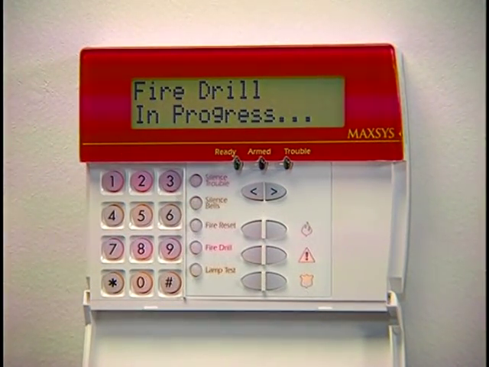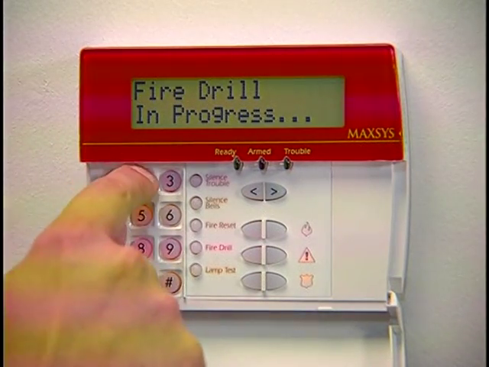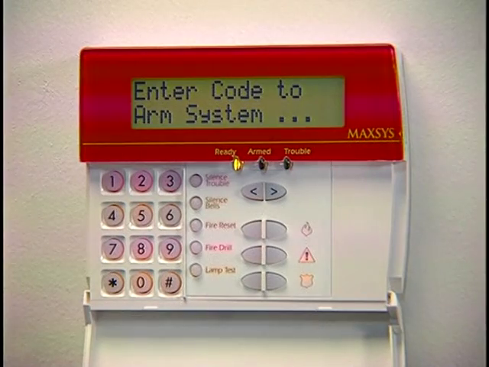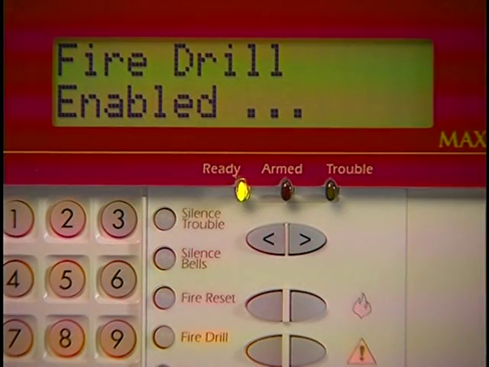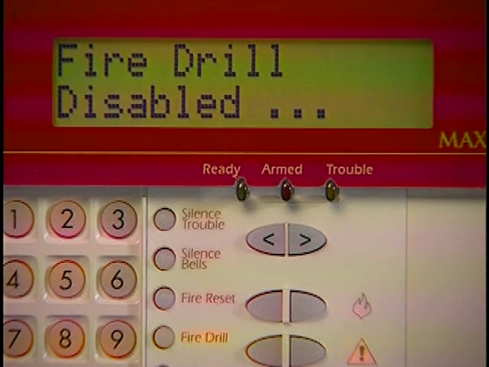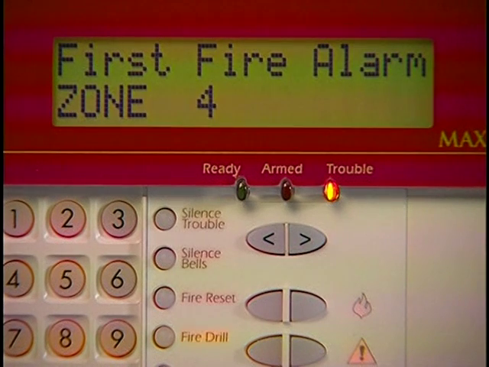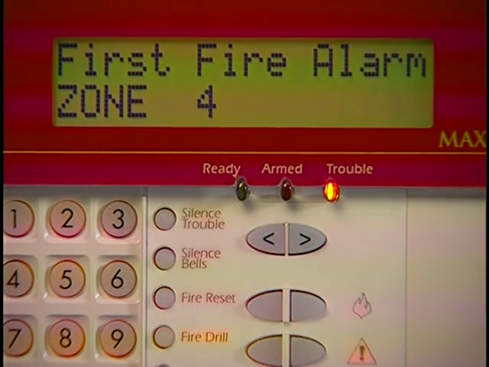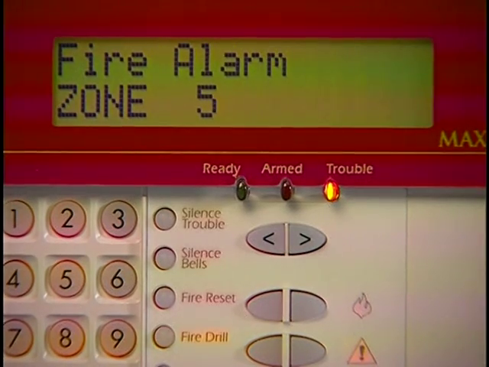The keypad will display the message, "Fire drill disabled," and the panel will transmit the fire test end signal to the central station. If an actual alarm occurs, the fire drill will end. The keypad will display the message, "Fire drill disabled," then will begin to auto-scroll the alarms. The panel will transmit the fire test end signal, followed by any alarm conditions.